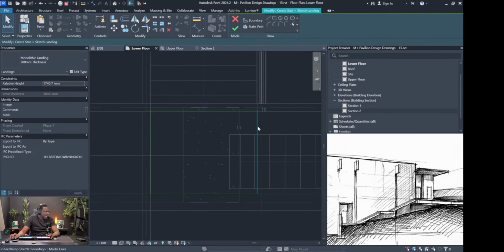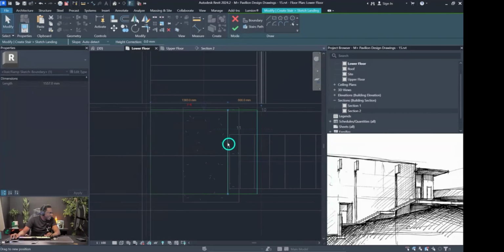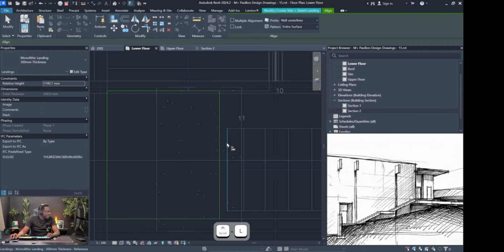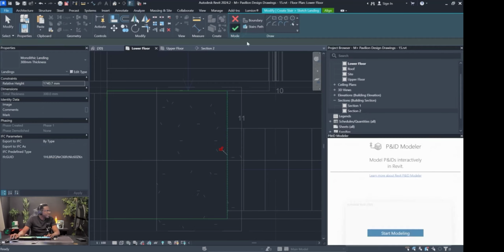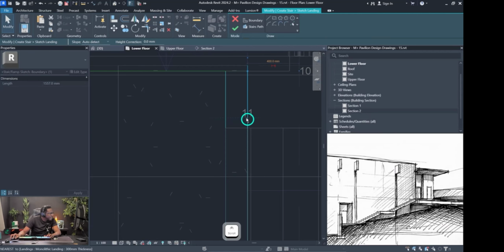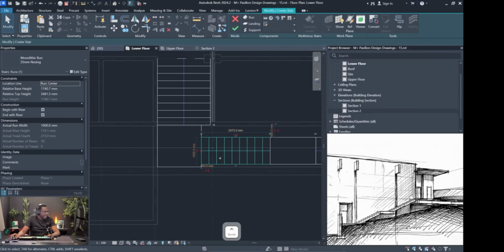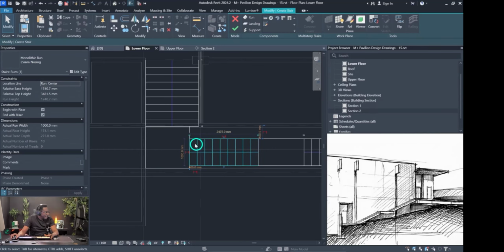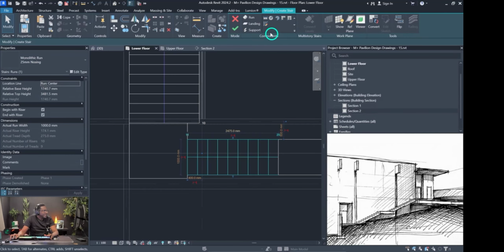This landing here needs to reach the edge of this step. So I need to actually carry this. Go to my align tool and align that there. I choose okay. Hold on. Oh, hold on. This needs to be here, I believe. Right, there you go. All right, so now I need to edit this one here.